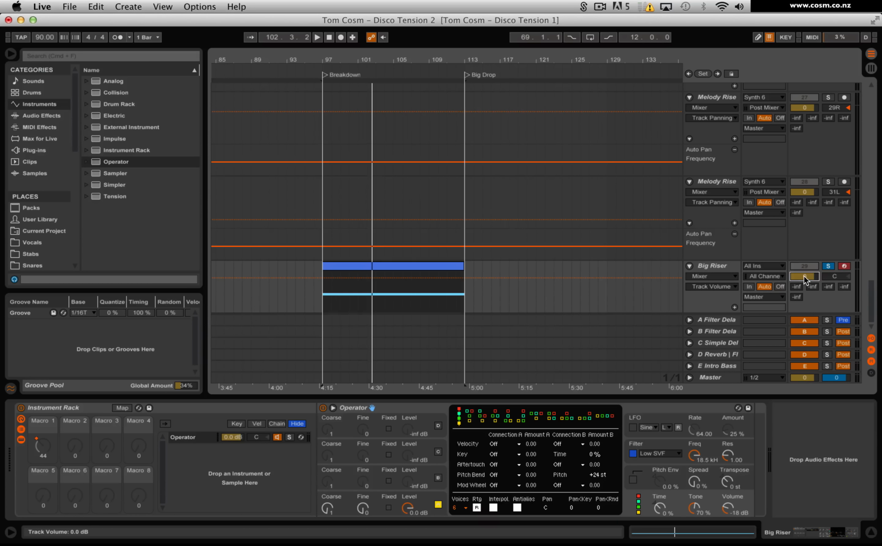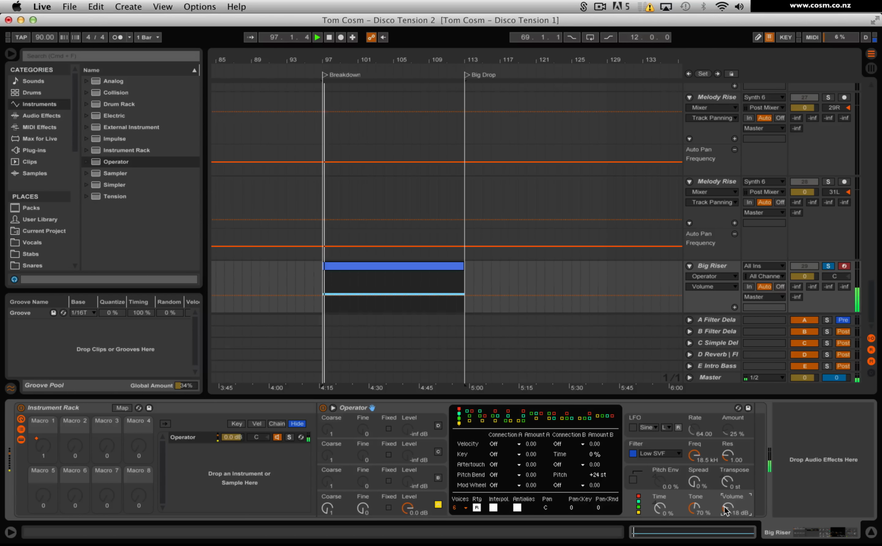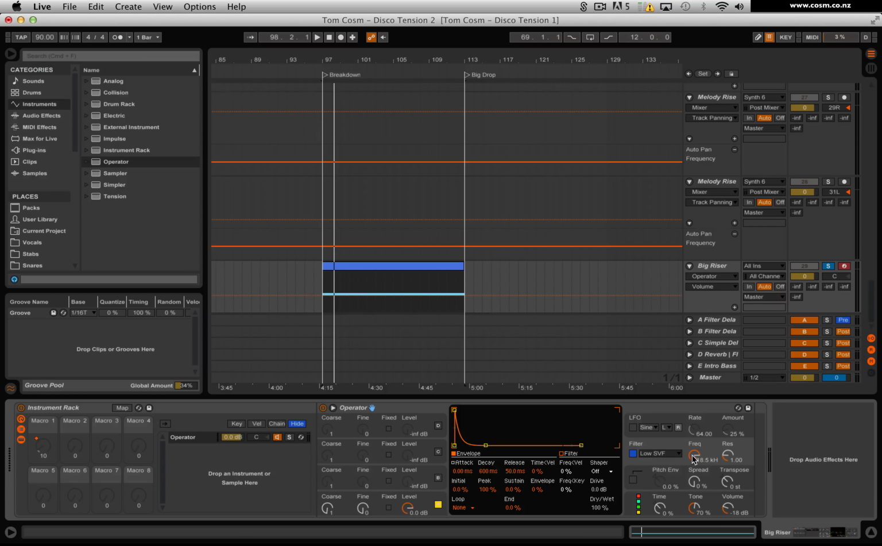I'd leave the master channel one, just because we want to use that for levels if things get a bit high later on. I'm just using it here for now. So there's our square wave. Let's bring the filter down. So it's a low pass filter, cuts out all the high frequencies, give it some more resonance.